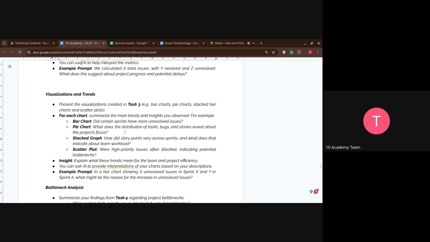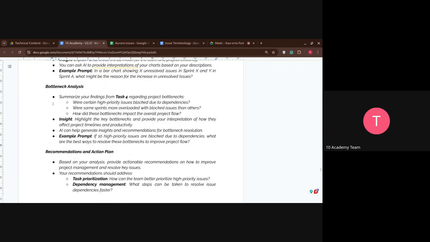So is it focused more on the tasks? Is it focused more on the specs, or is it focused more on the stories? Stack graph and scatter plots is the same thing. So you can use AI in order to help you with your insights. And bottleneck analysis, so you can summarize your findings from task four. And of course, here you can use AI. I have provided an example prompt that you can use with AI in order to help you with this.